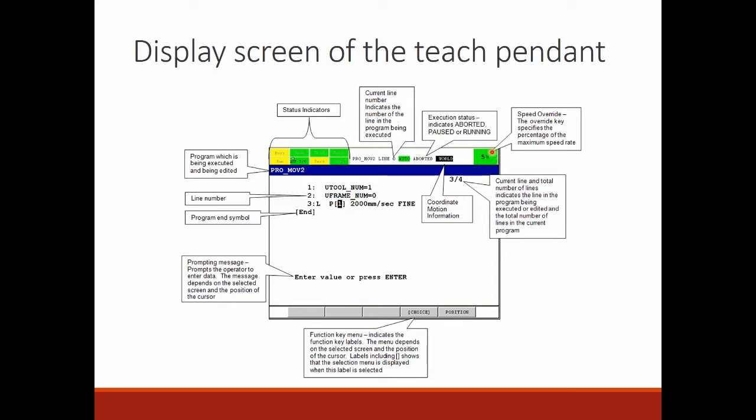We also have our speed override. This gives us the percentage of speed at which the robot will operate, and it will override any speed command listed in the program. Like I mentioned, we have the lines of code here. This symbol shows the end of the program. Any prompting message we'll often get down at the bottom of the screen, and this also lets us know where our cursor currently is out of how many lines of code.